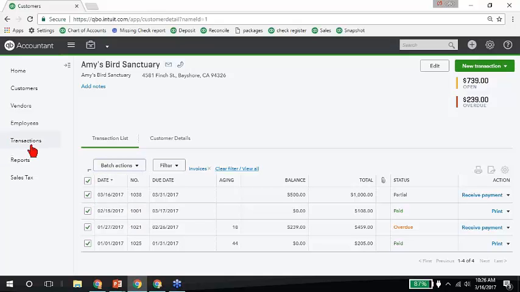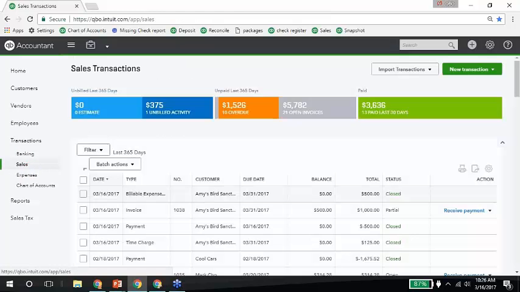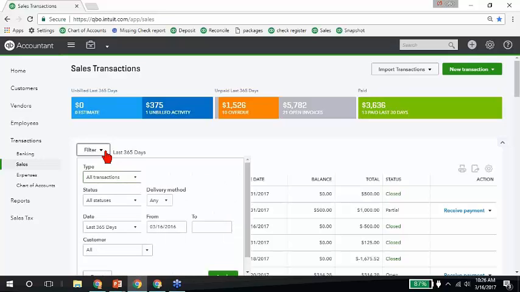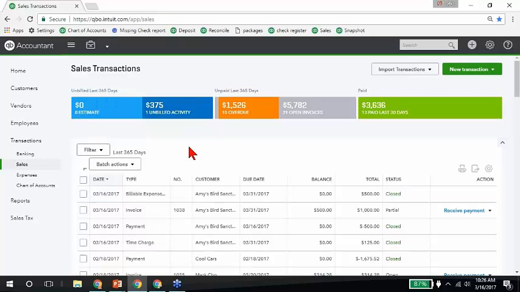Then also under the transactions and sales, in the sales center, this is where you could go in and filter and see all invoices for all customers if you wanted to by clicking right here. So you could go through and look for all invoices, things like that as needed.